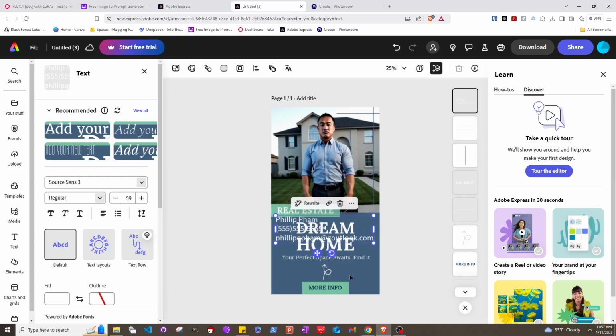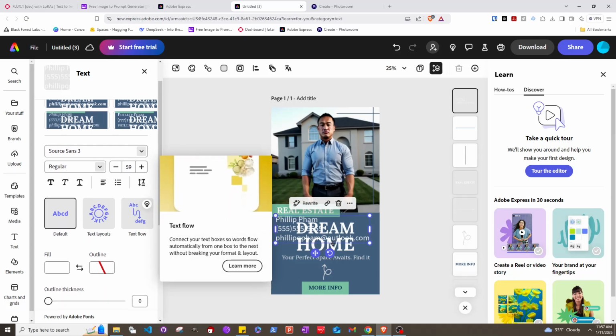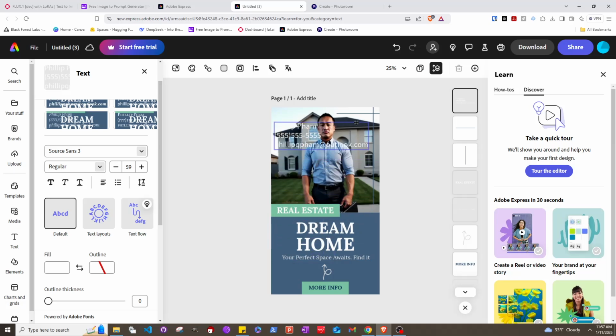So that's just to give you an idea how easy it is. And I want the text to be, just do play with it. I'm just gonna do a simple one. Yeah, so you get the idea. It's customizable and it's really fast. Boom, right there.